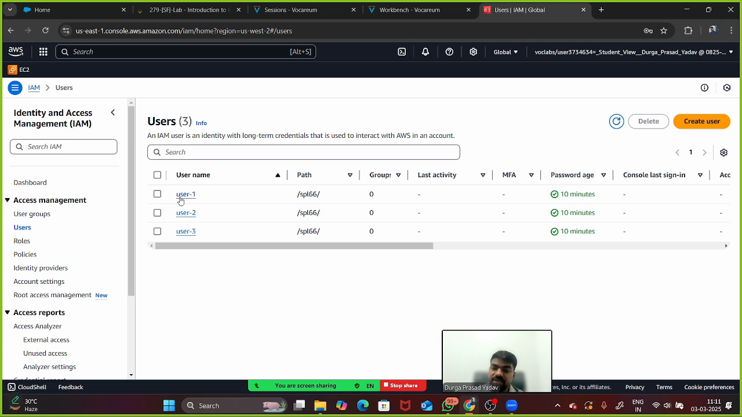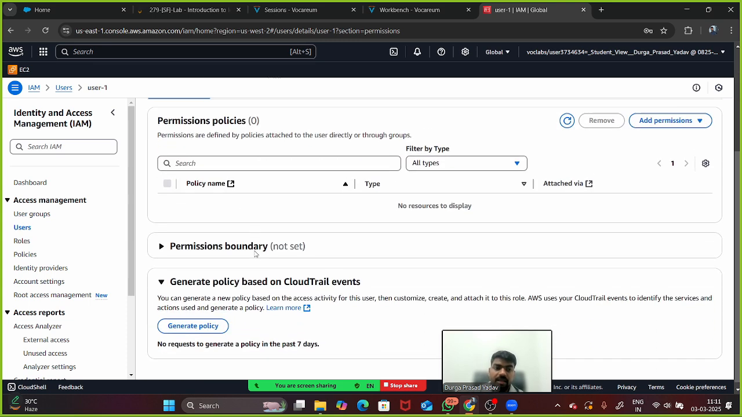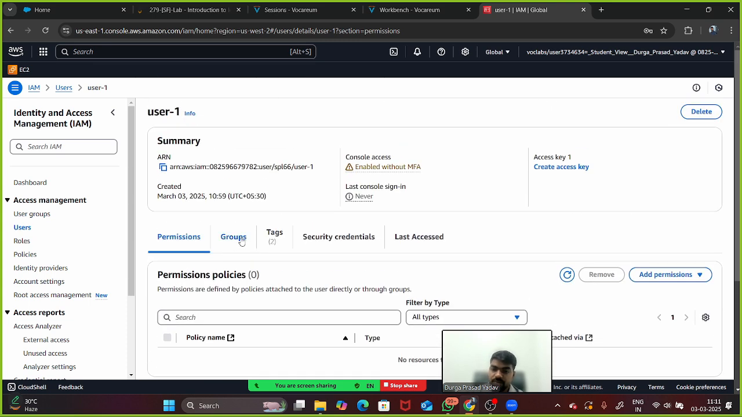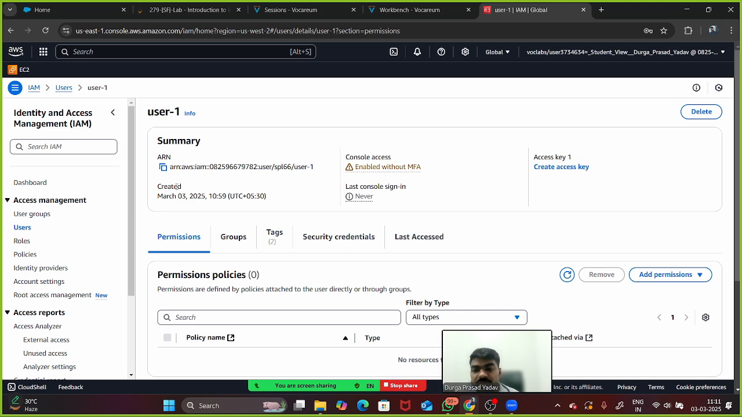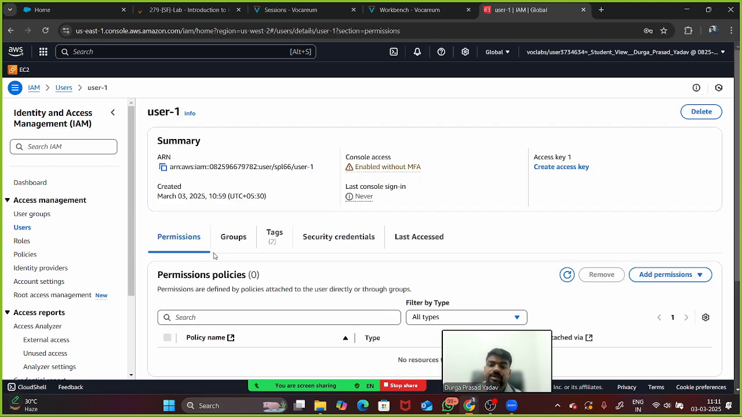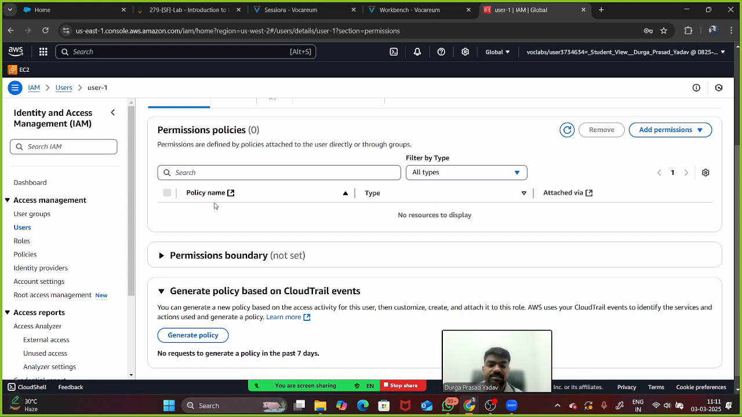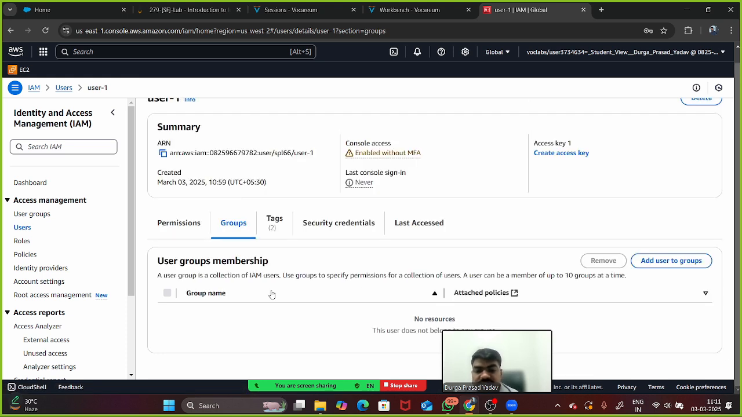So let's say if I open the user 1, the name of user is user 1 and the password has been given to you. Password has been given, but this user is not having any permission. Once we click on user and open this user, in the permission list there is no policy. If you need to add any permission, you can click here, you can add permission directly, right? Or you can add this user to any group.